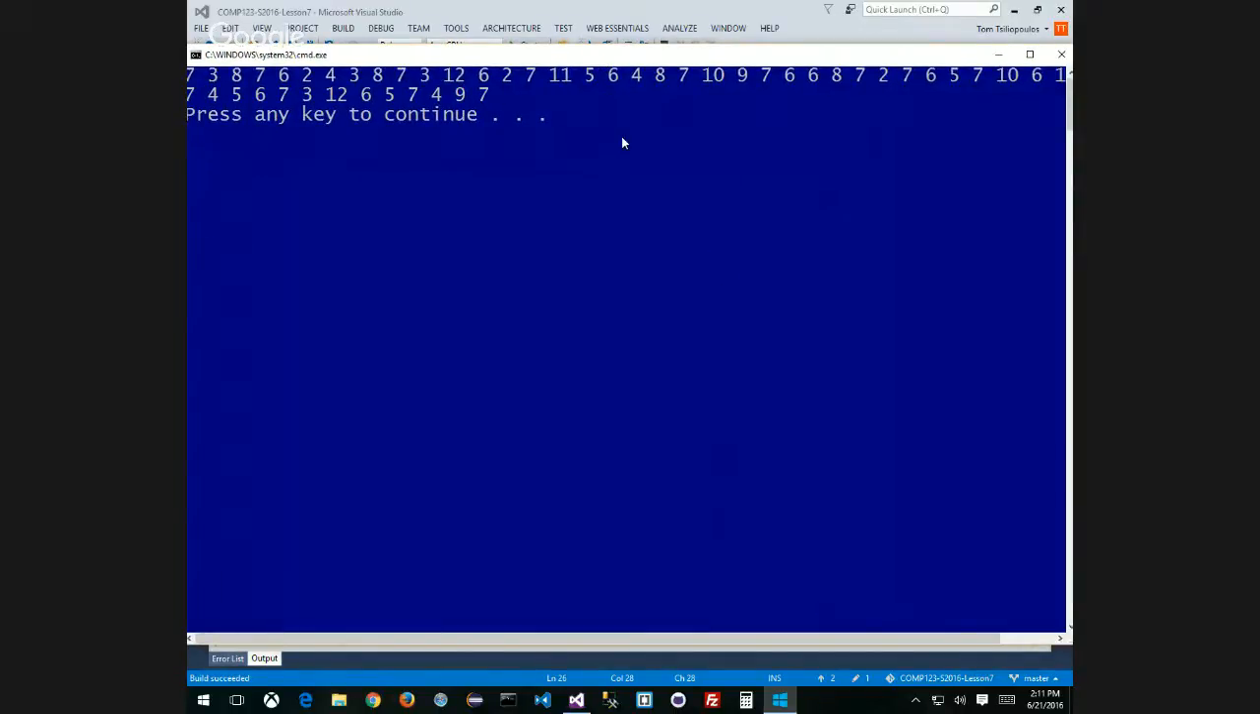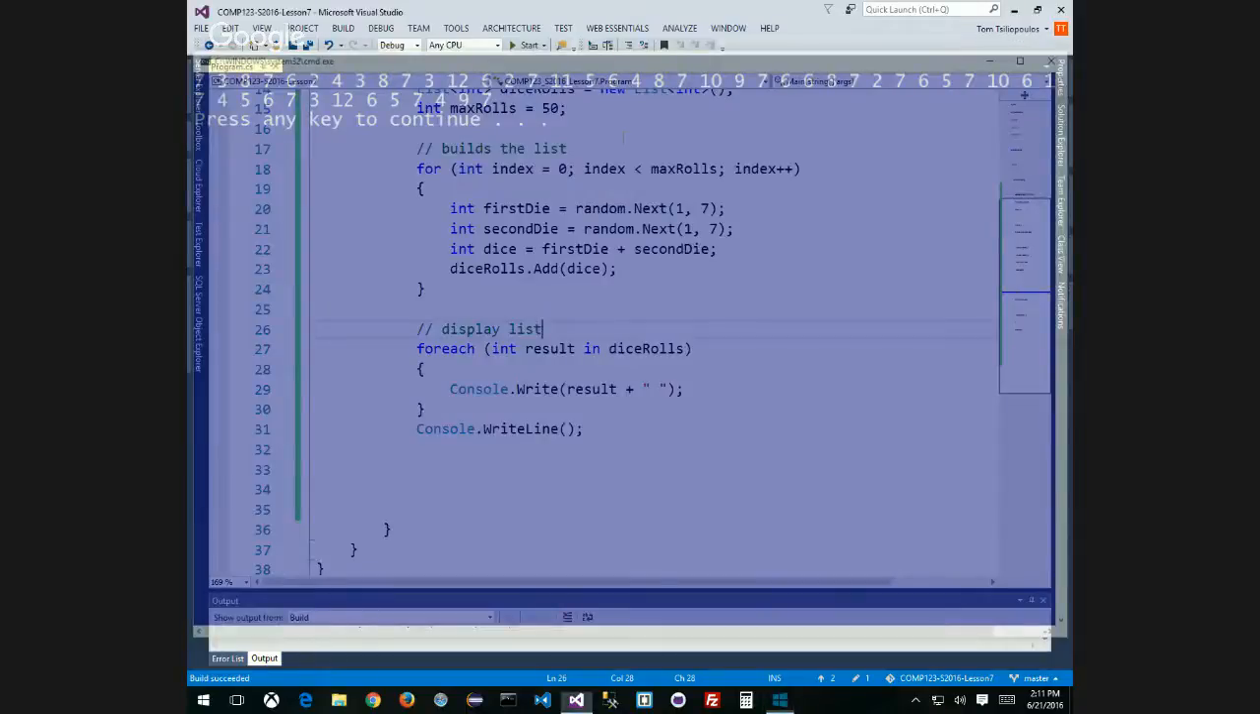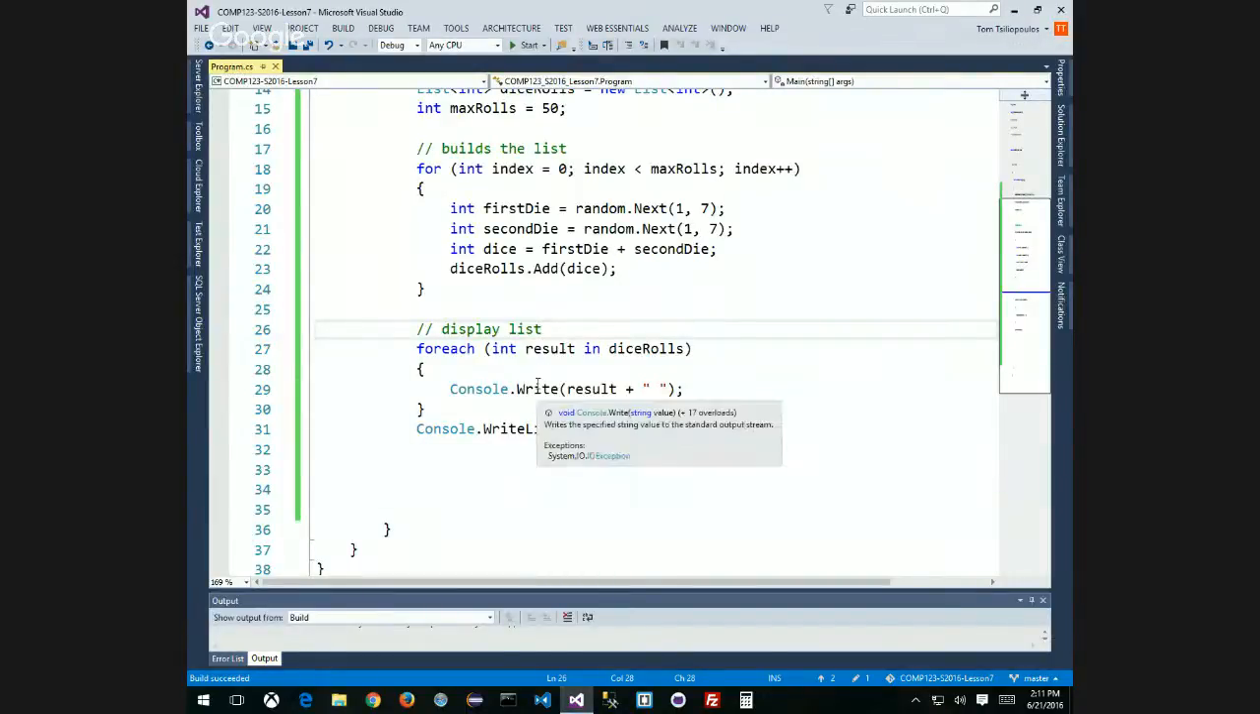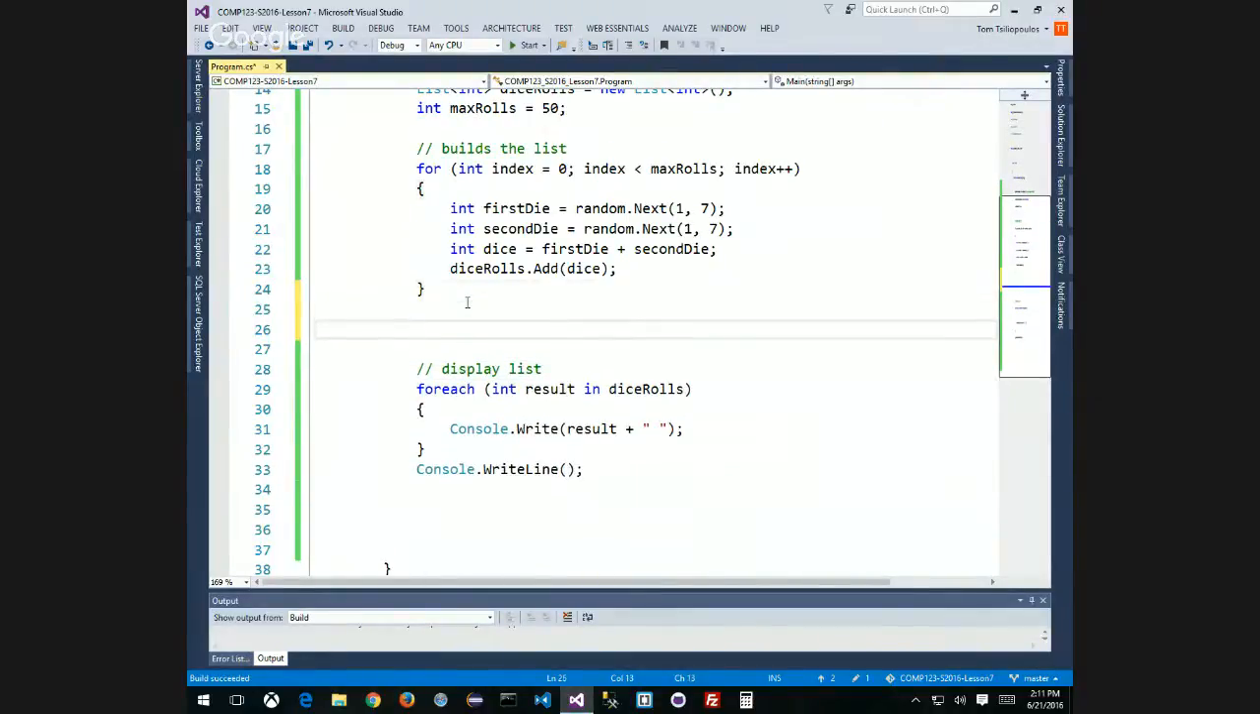So we got this really weird list of values. Let's sort the list. All right, so how do we do that? Before we print, I want to sort the list. So how do we do that? We use the sort method. So we say our list, which is dice rolls, right? Dot sort.